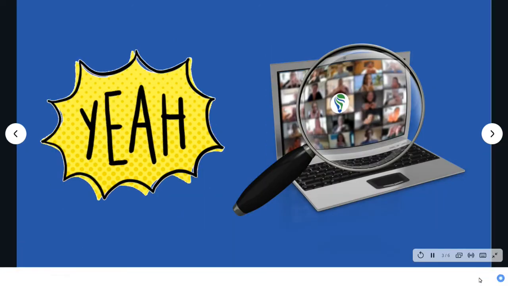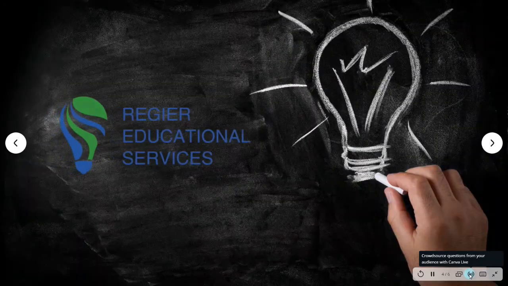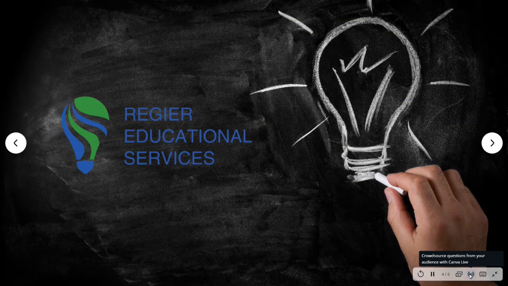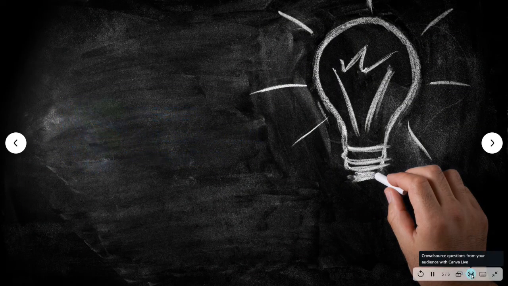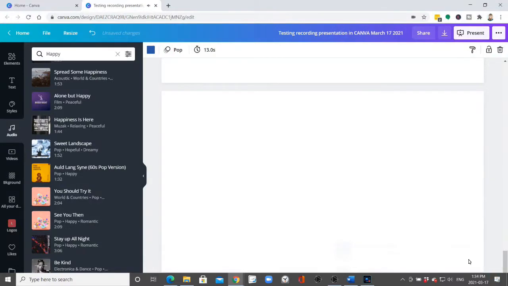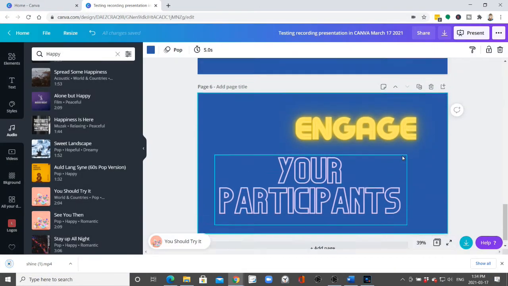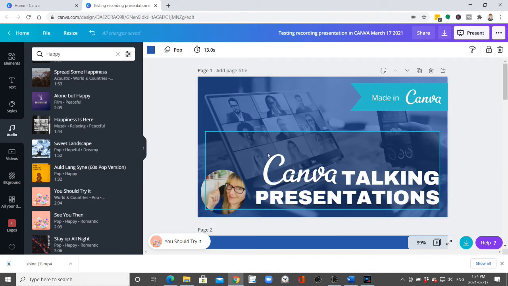Let me just see here. So there's different things here. Open presenter view, questions from your audience with Canva Live. Phenomenal. Magic shortcuts. Oh yes, that was a fun song on one of these. So you can have some background music as well. So it really gives you some great options.